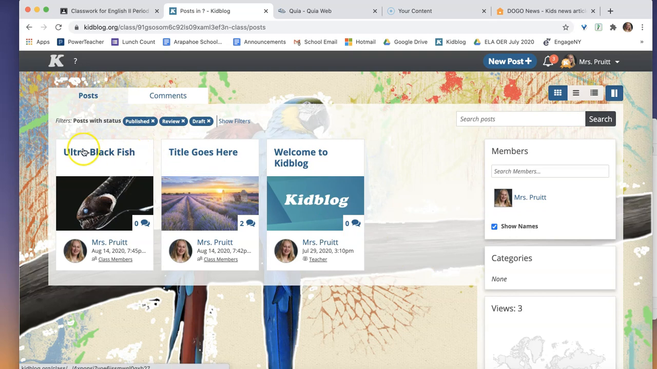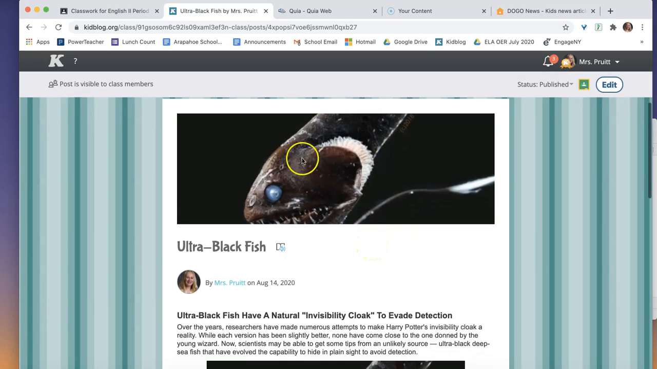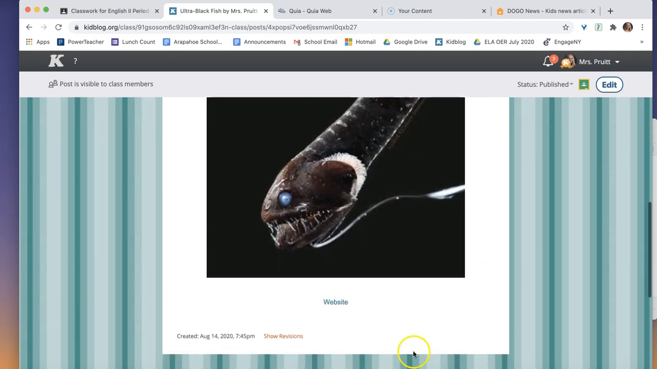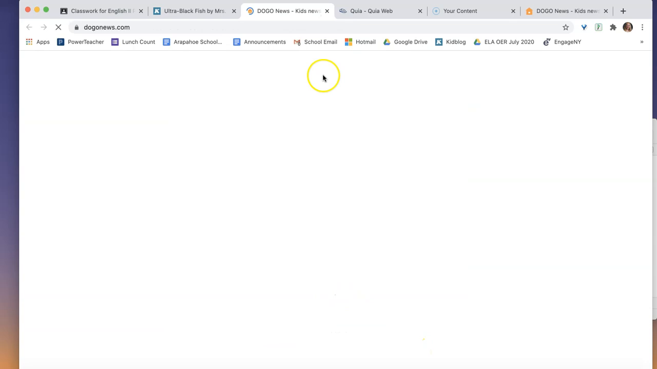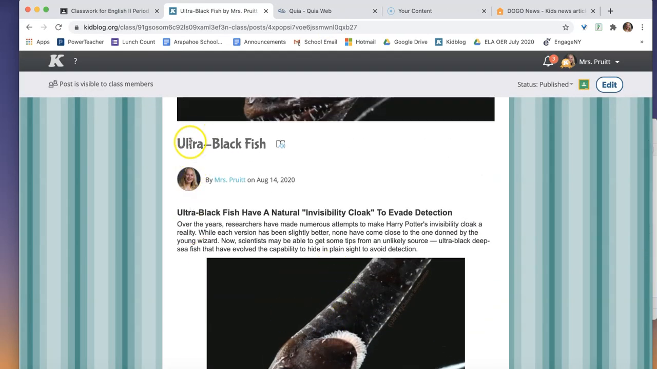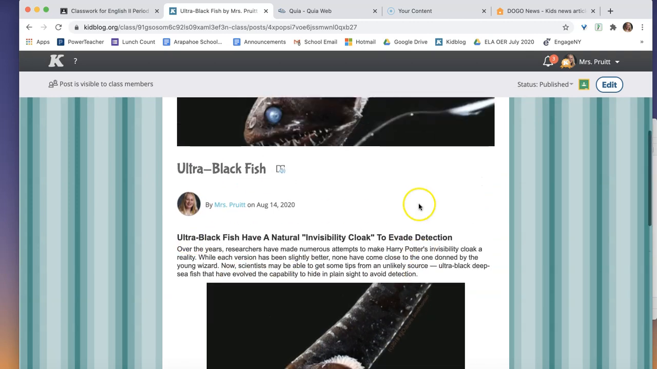You can see here I added a new article because I wanted something that you can actually read. So I'm going to come in here, and you can see I have my picture. I just went to a news website. See, I put my link right here to go to the website. And this is Ultra Blackfish. So I've got my title, and then I've got my information right here.